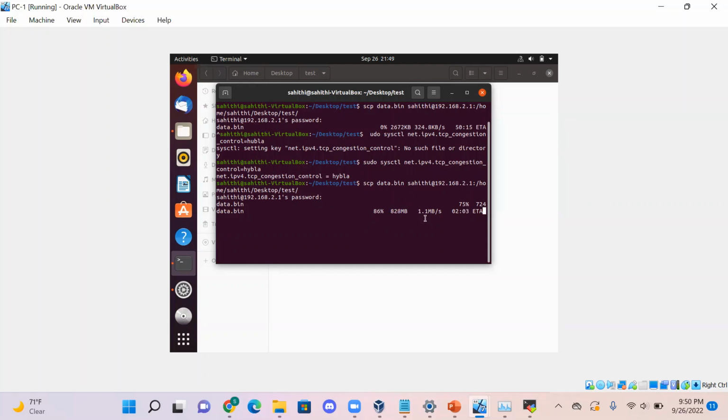And as you can see, the speed is around 1 megabyte per second, which is close to 8 mbps. Sometimes it's also increasing, so it's between 8 to 10 mbps. And let's wait for the final value that we get. So now the transfer is completed, and we can see that the final throughput is 1 megabyte per second, which is nothing but 8 mbps.